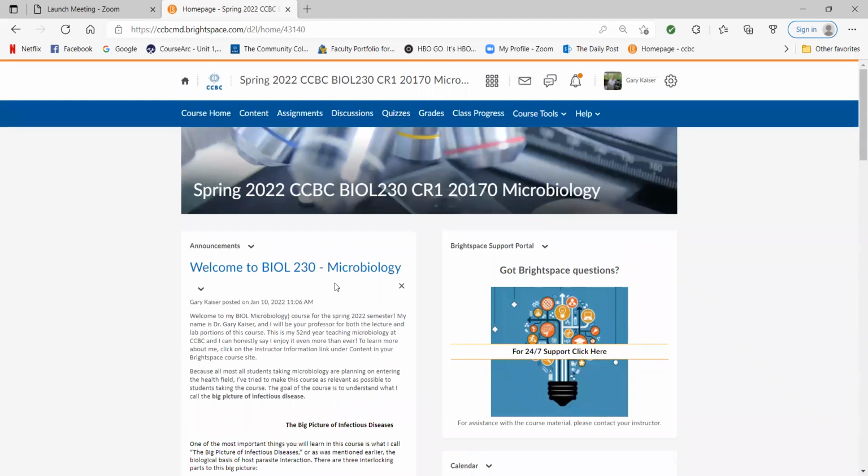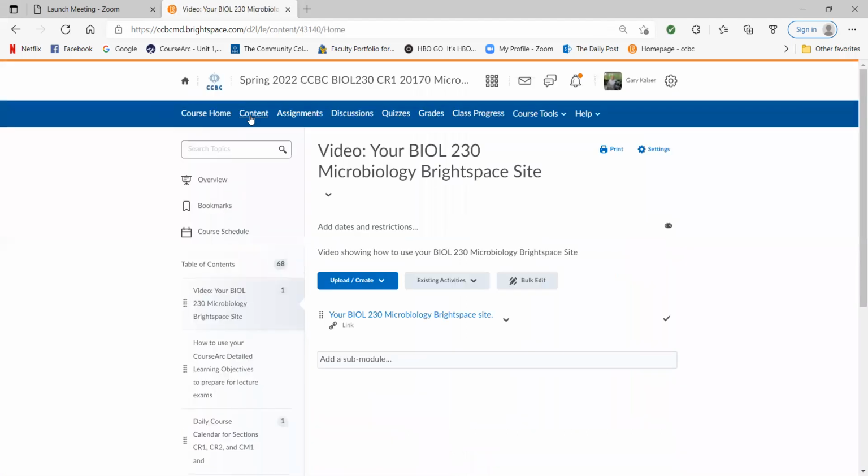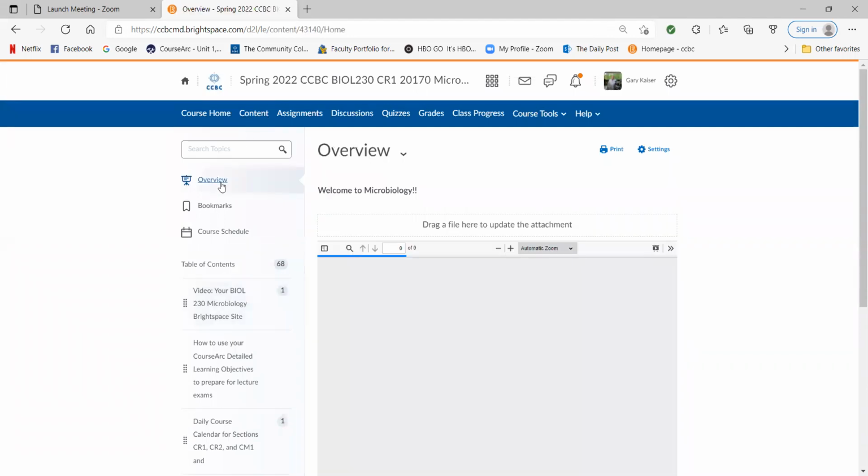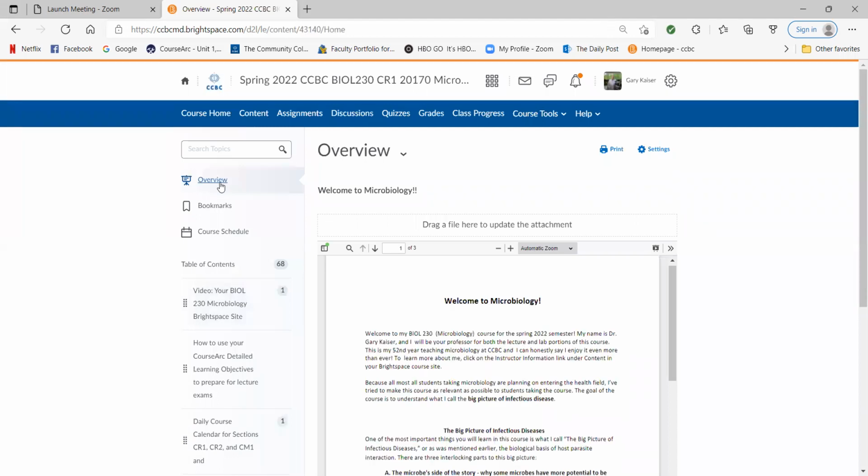Pretty much everything you need for the course is going to be found under content. So if we go up to our menu bar and click on content, that'll take you to this page. The first one, the overview, is just the same thing that was in the announcements. So you don't have to read that a second time if you've already read the announcements.